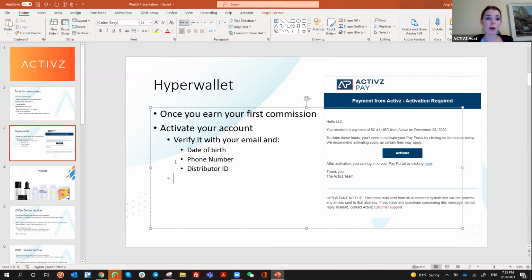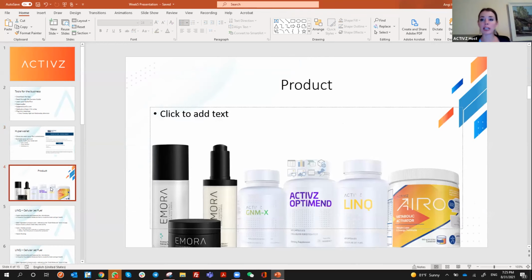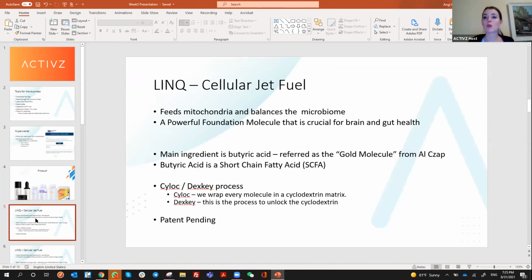Okay, so that's HyperWallet. We're going to jump into product now. I wanted to go through and just give you guys some quick bullet points as to what you can say when you're talking to people about the product. So the first one, Link. We call it Cellular Jet Fuel. A really easy thing to say is it feeds the mitochondria, and I know that doesn't sound super simple, feeds the mitochondria and balances the microbiome. So basically helps with your gut.